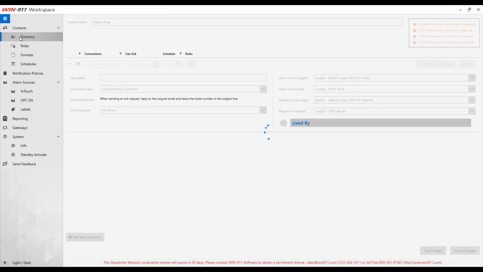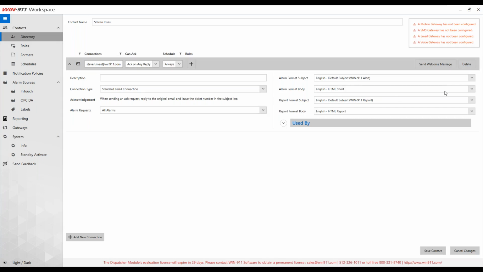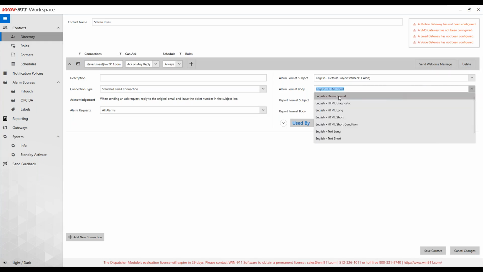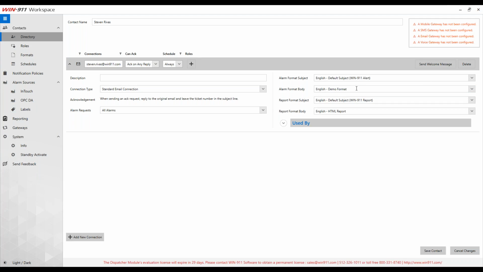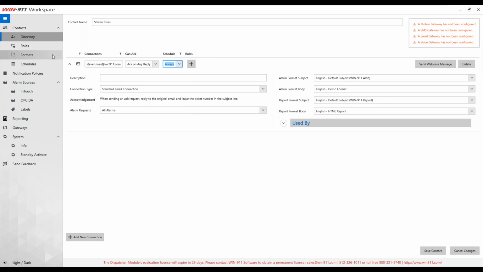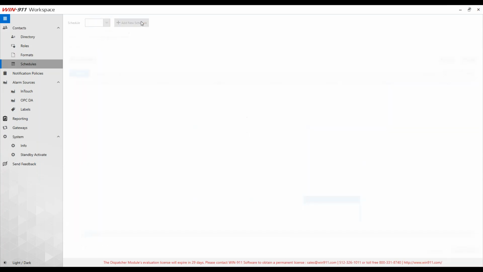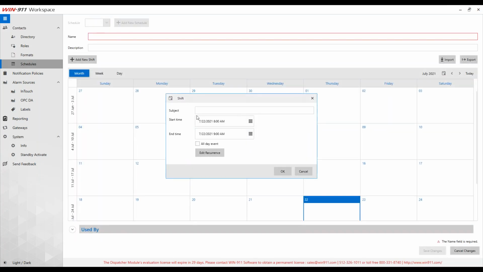jump back over to my directory where I'm creating that contact, come to my alarm format, choose that demo format I just made, and then I can set that. Now, if I'm not happy with the schedule, these are the built-in schedules that are included with WIN-911, then I can come over to schedules and create a new schedule. So remember, the schedules determine when somebody's going to get a notification. So for this, let's say I just want to create a schedule between 8 and 5 every day.